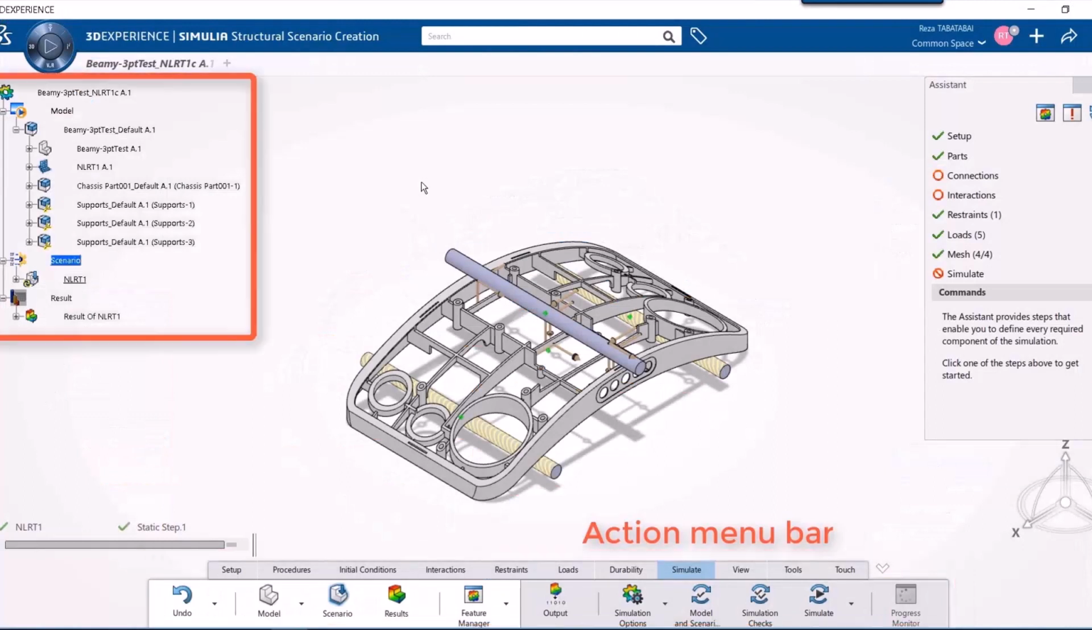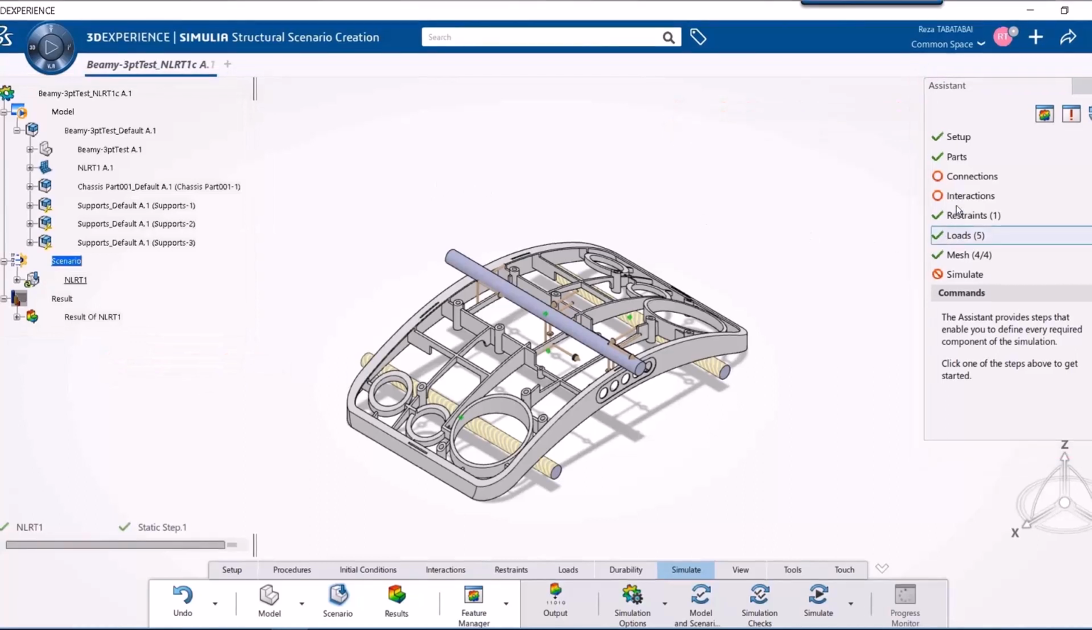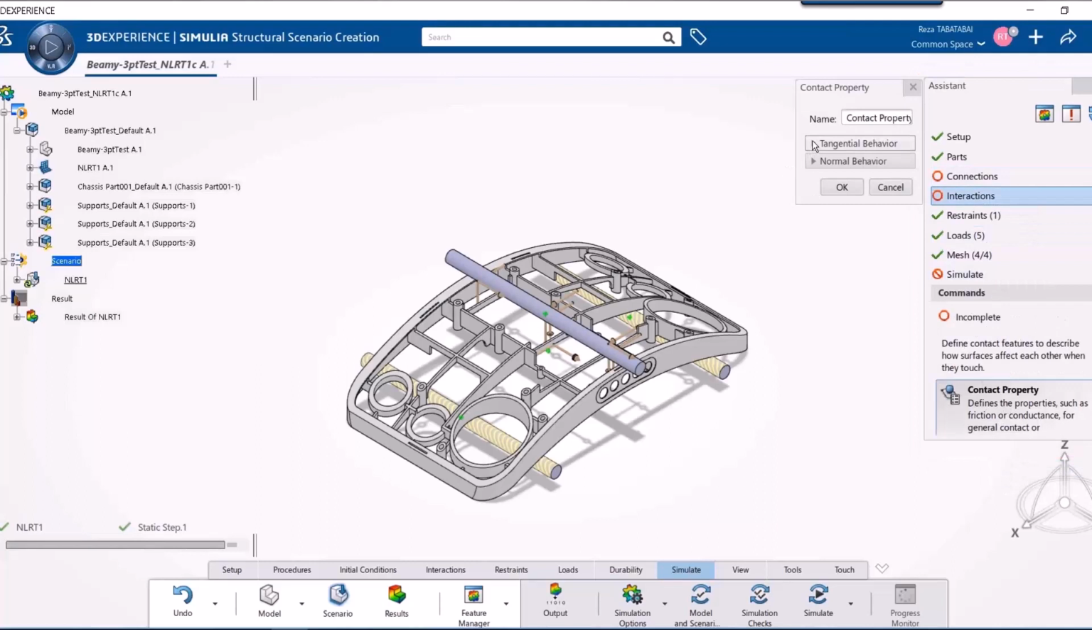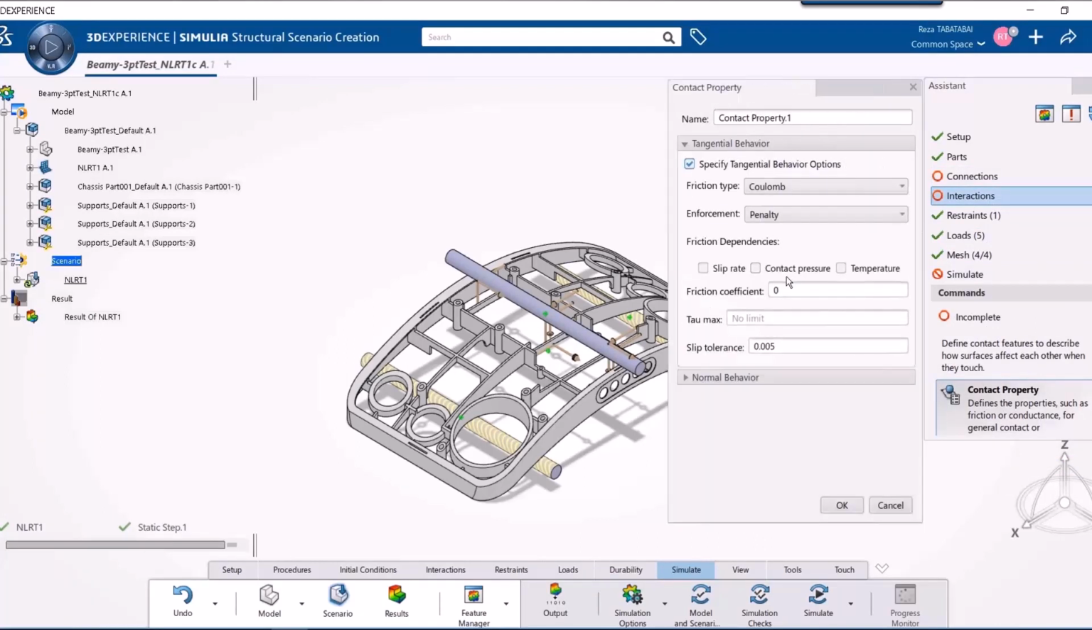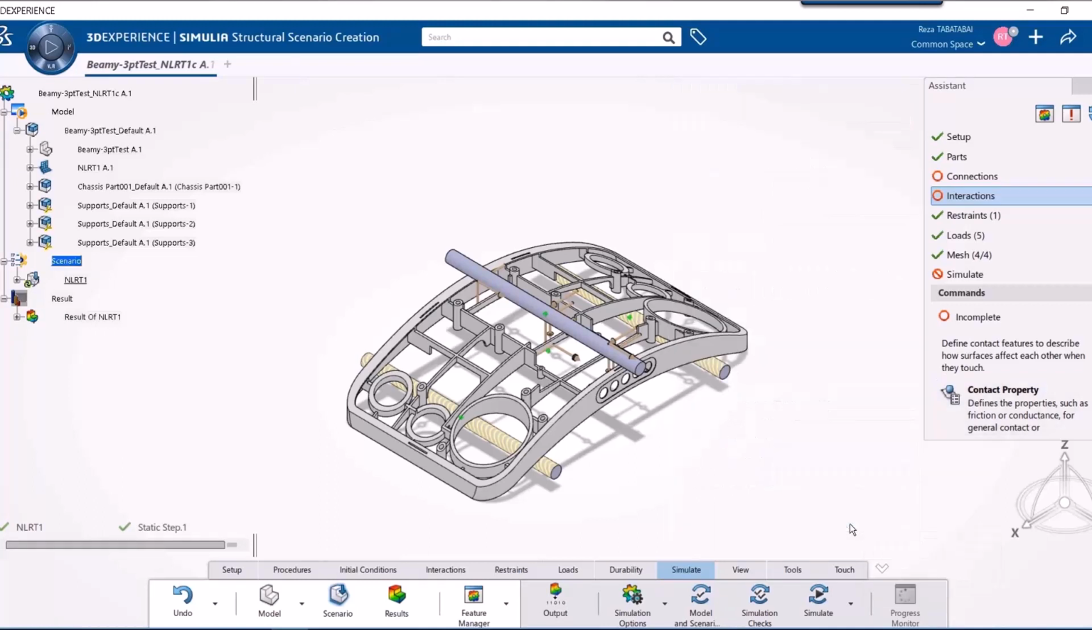The interface has kind of a command manager at the bottom, a tree over on the left, and an assistant panel on the right, kind of like the task pane of SOLIDWORKS. So a little bit new interface, but you should feel comfortable in it. And even if you don't, use this assistant panel and just walk through. You'll see green checks on anything that was automatically transferred over from SOLIDWORKS. Anything with a red circle needs a bit more information, and we can get into things like the advanced contact property here.